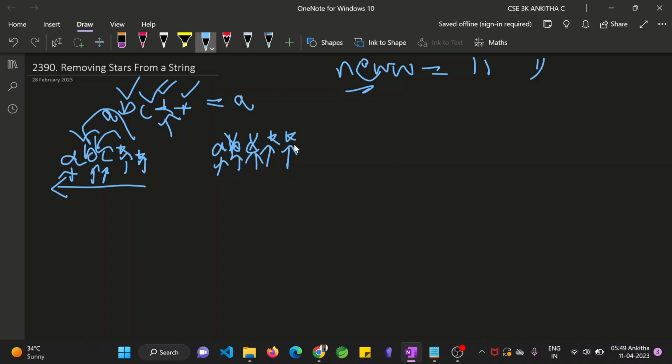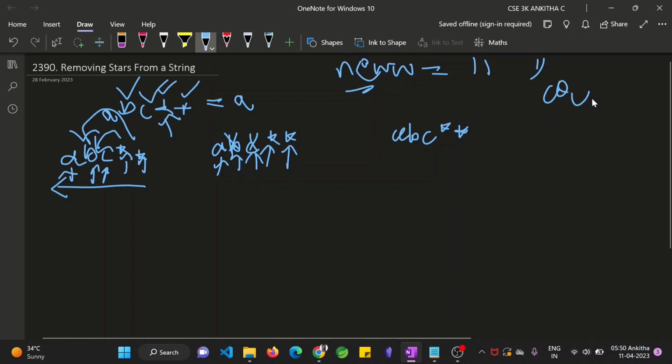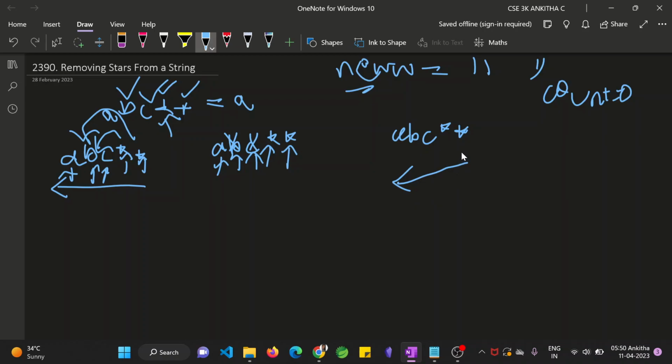And how do we skip these characters in the output string? That I shall also tell. Again, I'll write the string. We need a variable called count that is initialized to 0. Why do we need a variable called count? This count is required to keep track of the number of stars we encounter while going backward in the string.